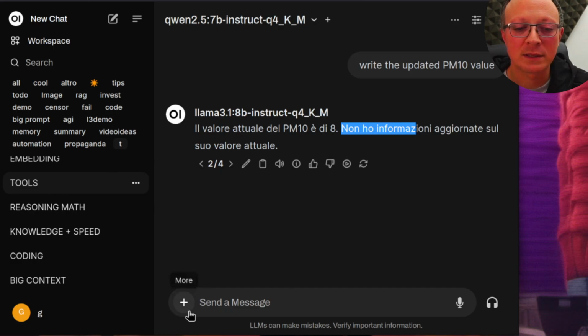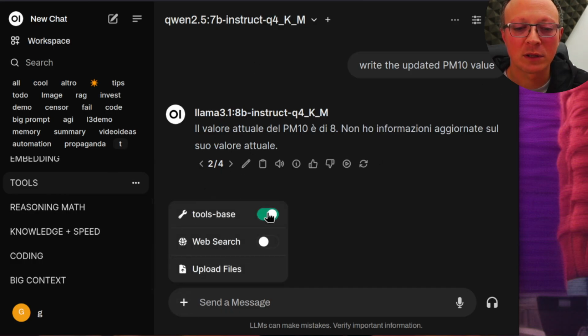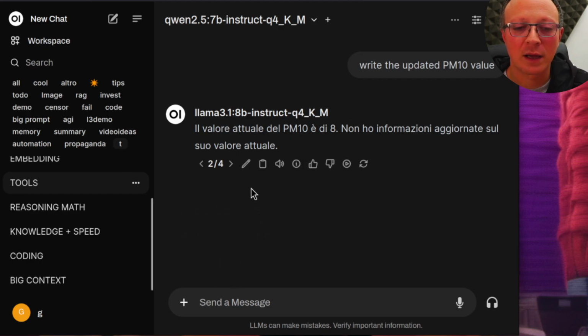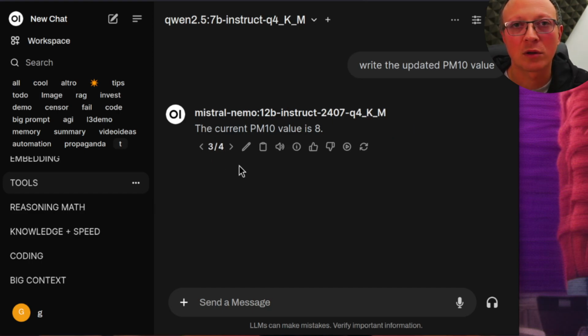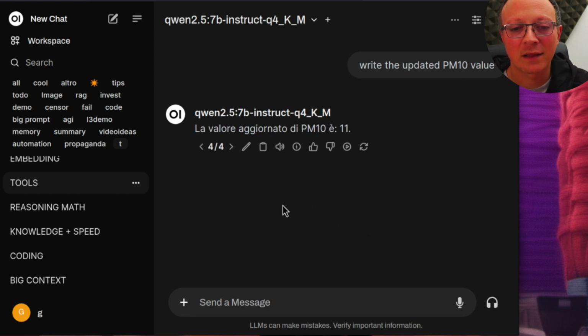If you do the same question without the tools enabled, it provides a general answer about air pollution, but not a value, because by default the local artificial intelligence does not connect to the internet. Also Mistral Nemo replies with the value, and also qwen2.5 replies with the correct value, which in the meanwhile changed, so it's fine.